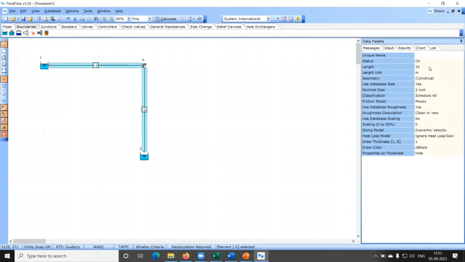So on the right side, if you see, the length is default 10 meter. We don't want to change it. Then the geometry, there are three options. Cylindrical means our normal pipe, what we see. Okay, cross-sectional area 5/40 square kind of pipe.